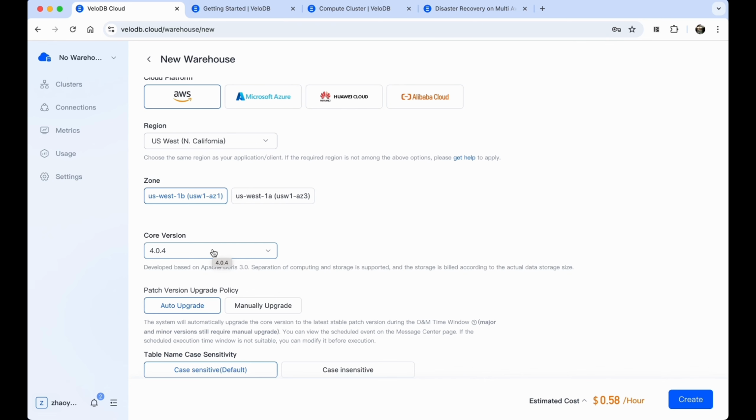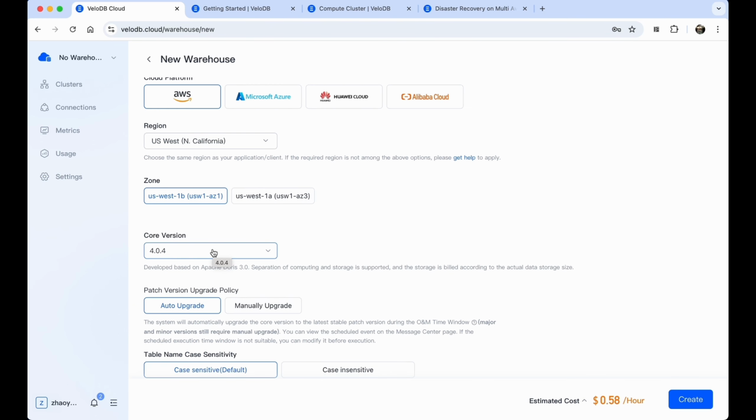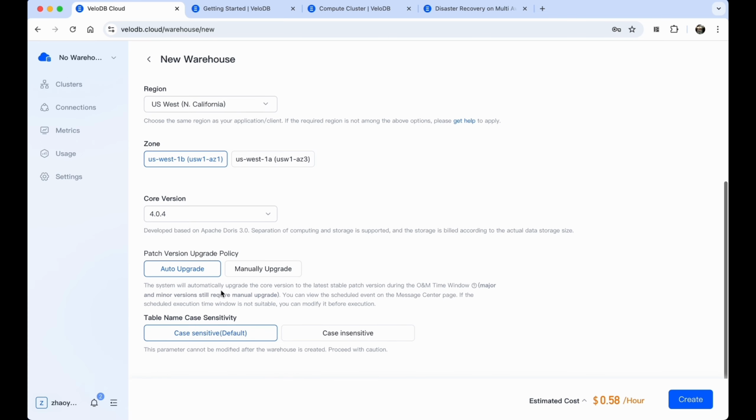Keep the core version as default. You can also choose other release versions from the list according to your requirement. For patch version, or in other words, minor version, we recommend choosing auto upgrade to keep the system up to date. Table names are case sensitive by default. You can also change it by choosing case insensitive.